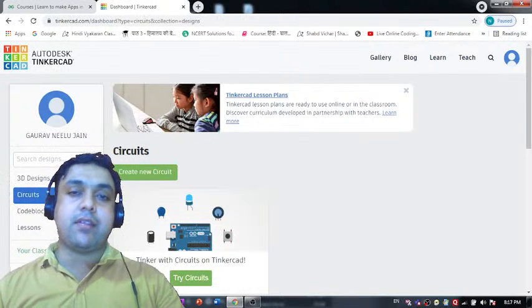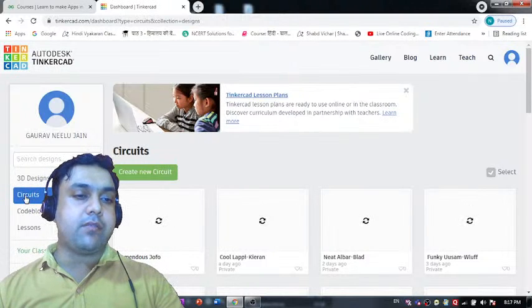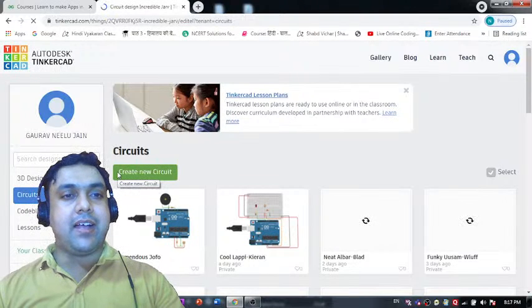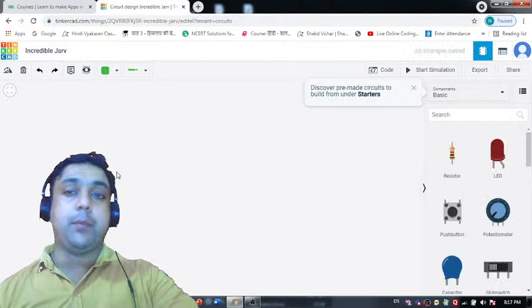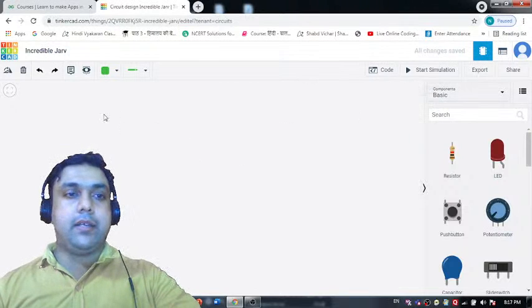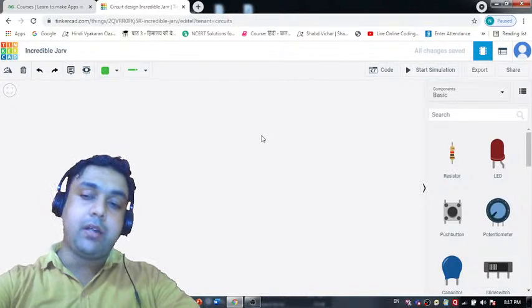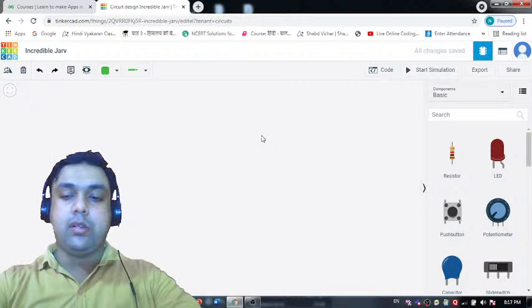So how can you access that environment in which you can create virtual circuits? You can simply click on this Circuits, and then you can click on this Create new circuit option, and automatically it will redirect you to this amazing environment where you can develop your own circuits and also code it. Right? So that's the interface I was talking about. Now what we are here for, we are going to design a tone pitch follower.